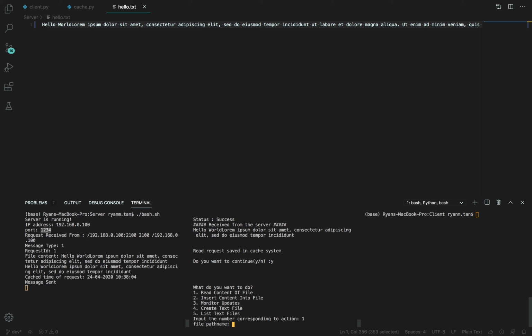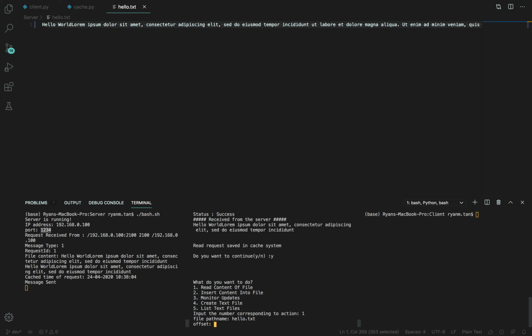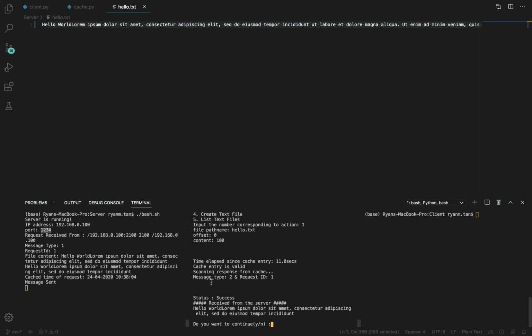And if I put in the same commands, because the time elapsed since the cache entry was registered is less than the freshness interval, because the time elapsed is 11 seconds and the freshness interval is 20 seconds, the cache entry is considered valid, and what is obtained is the cache entry data instead of what is received from the server.